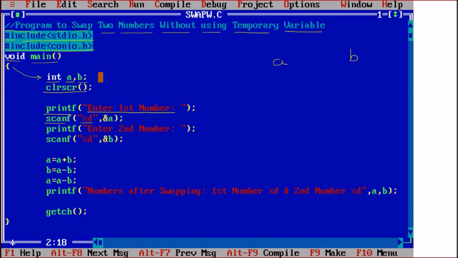Scanf, so whatever value the user enters goes into a, let us suppose the value the user entered is 20. Printf enter second number, so the message on the screen, enter the second number. Scanf %d b, so the value of b, let us suppose that 15 is the value given by the user. Now a is equal to a plus b. So the sum of a plus b is going into a. Sum of a plus b, 35. So the new value of a will be 35.